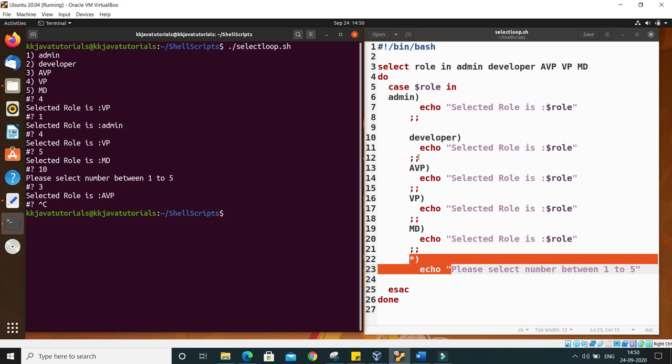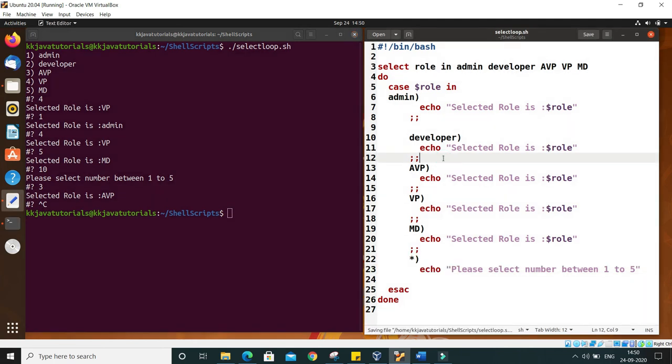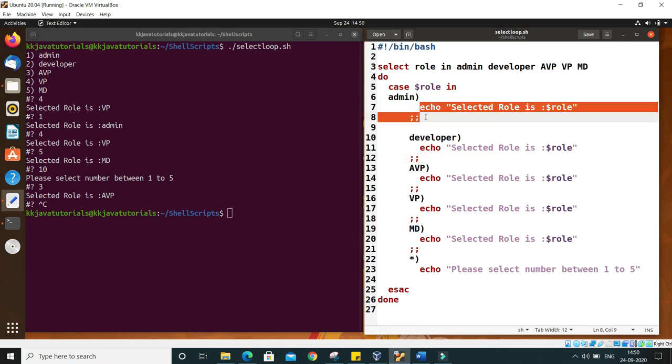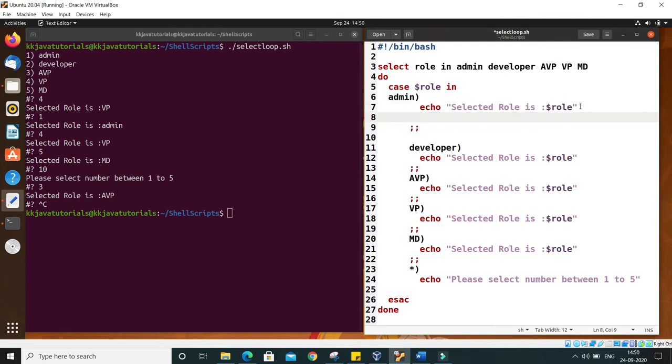So guys, I hope you understood what the select loop is and how we can use it. Here I have given just a single statement, but in a real scenario you can have some big complex logic, or a shell script which you want to execute for the matching role or matching item.